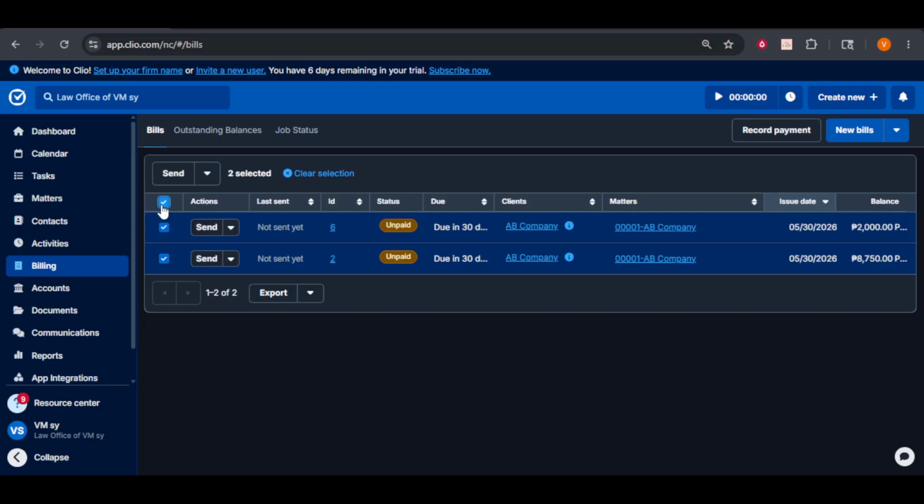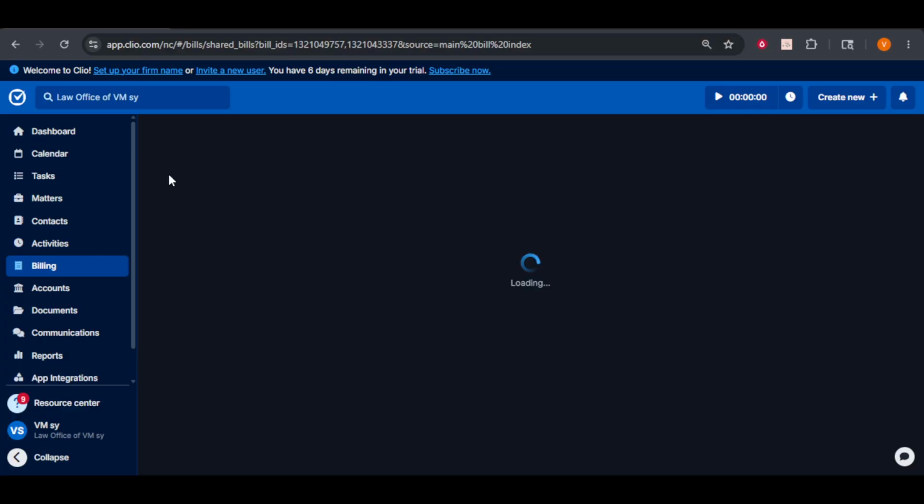After you've made your selections, take a look at the top of the table list view. You'll notice a bulk action toolbar has appeared. This toolbar is your gateway to performing actions on multiple items simultaneously, which is a great time saver. In this case, since we're focusing on sending bills, you'll want to click on the Send option in this toolbar. By doing this, Clio Manage will start the process of sending out all the selected bills.